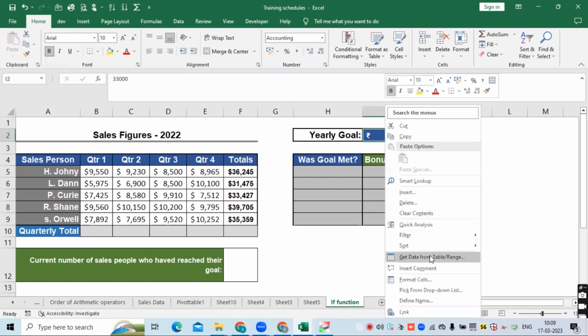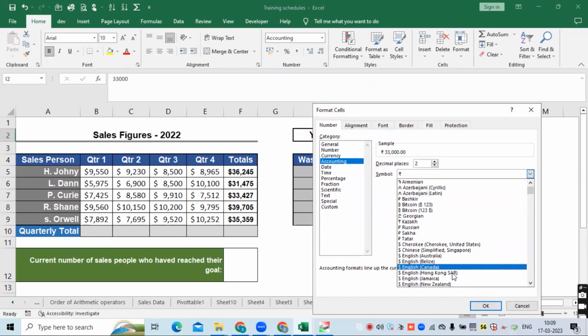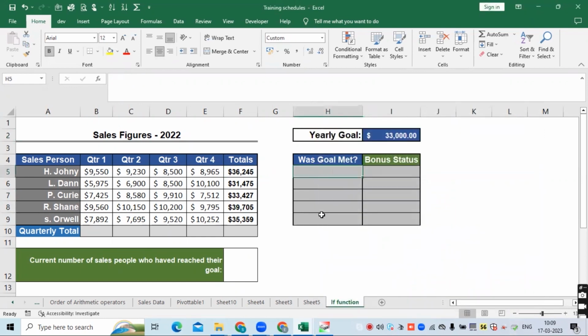I'll change this format to dollar so that it aligns with what is required. Now I'll write an IF function to see whether the goal is met or not. If the goal is met, I'll say yes, it's met. If it is not met, I'll say it's not met. Or reached or unreached, it completely depends on you.